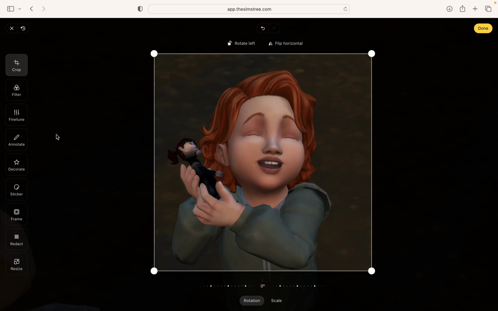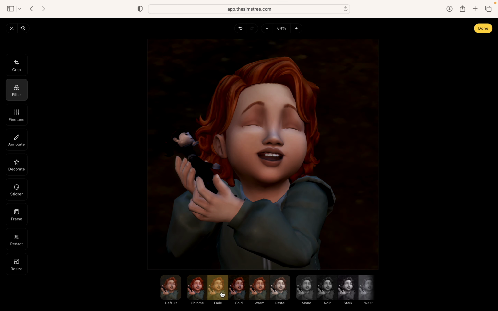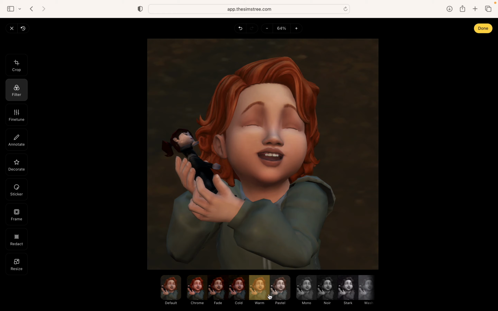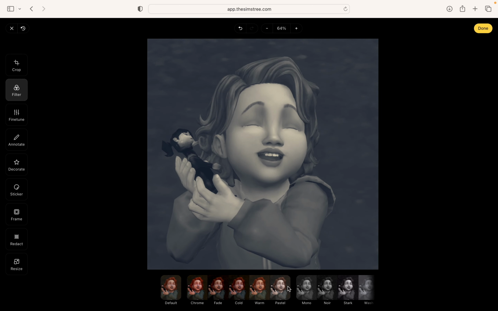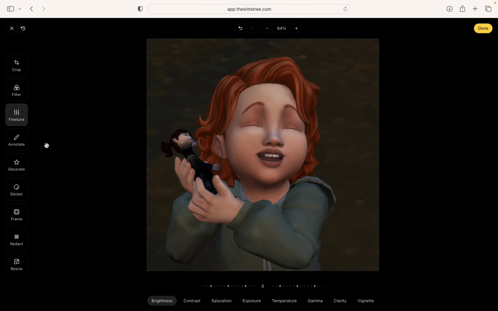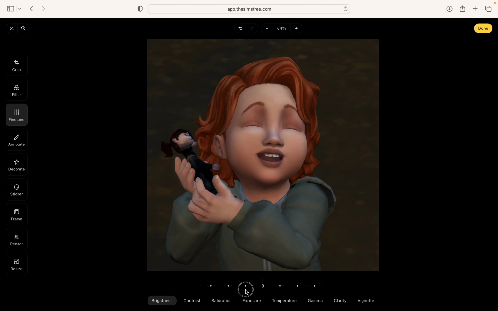And they have so many things over here on the left to look at. They have filters. I actually really like a lot of them, like fade, cold. I rarely like pre-made filters, but I do think these are very good. They're never too much, you know? I just think they're great. I like them a lot. So here it says fine tune. You can affect the brightness, bring that back to 0, the contrast, saturation, exposure, temperature, gamma, clarity, and vignette.